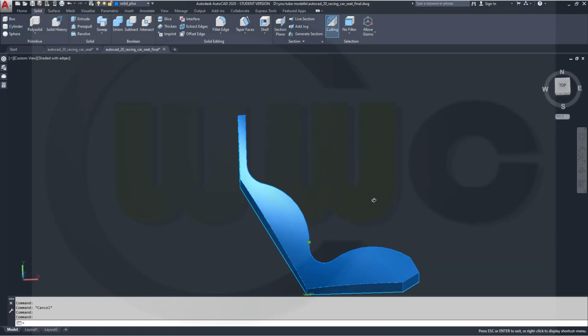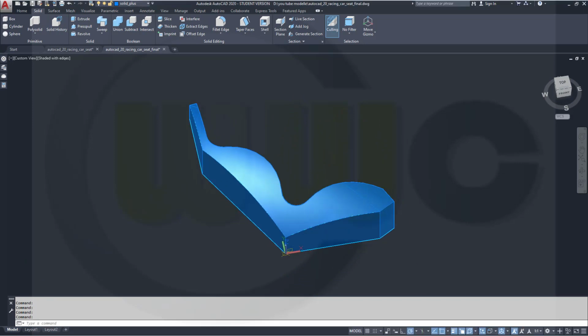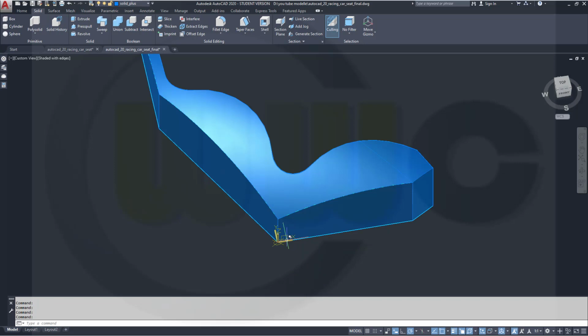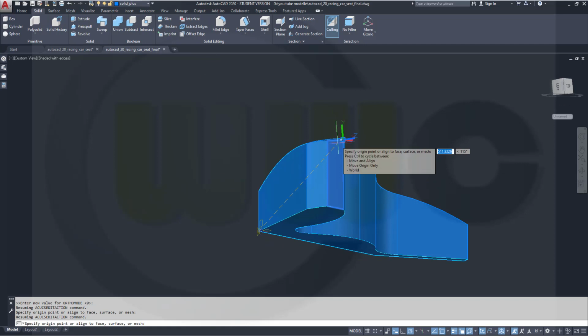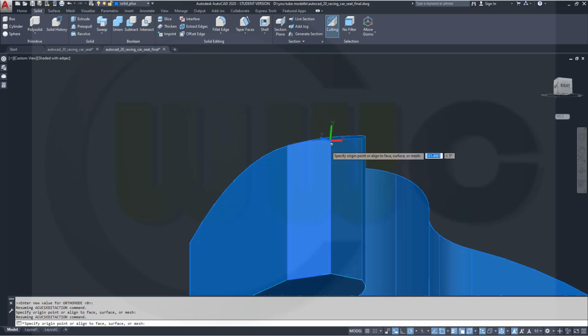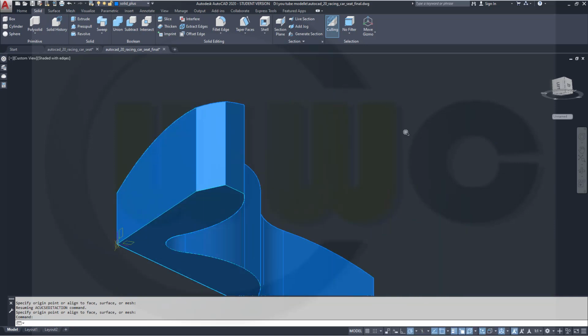Looks quite good. Now I need to move my axis system once again. Go here, take this one here and put it over there on this vertex if possible. Here should be able to snap on it, yes, and then align.